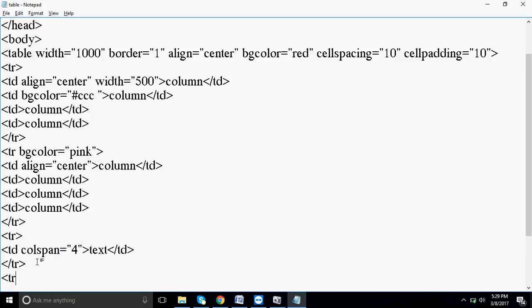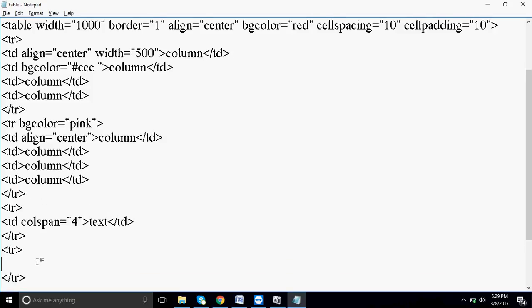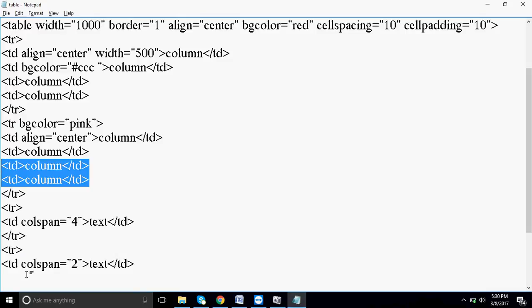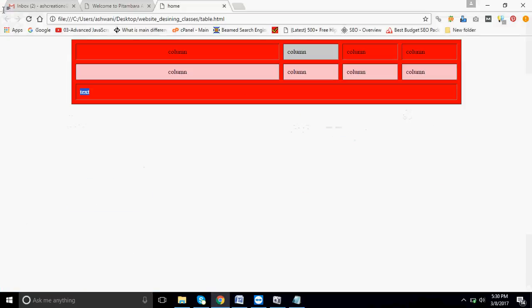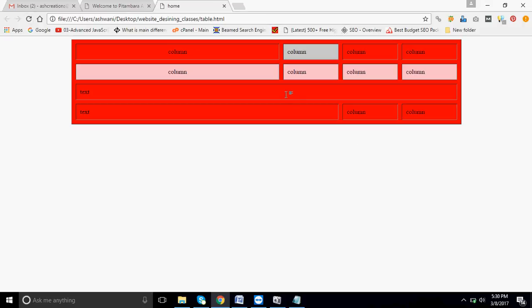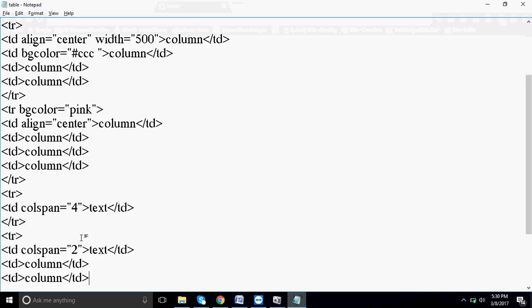In the next row, I will say colspan is equal to 2. I want to put text, I can put text, image, whatever I want, and these two columns I don't want to put any content in. I don't want to merge those columns, so I put them directly like this. So this is merging of two columns and this is a normal column. Okay guys, so this is the way that we can do the colspan.